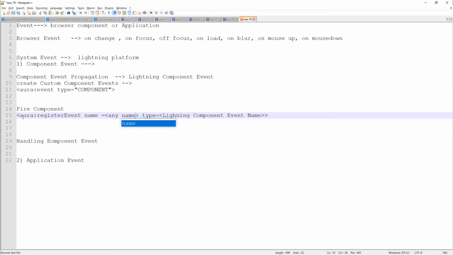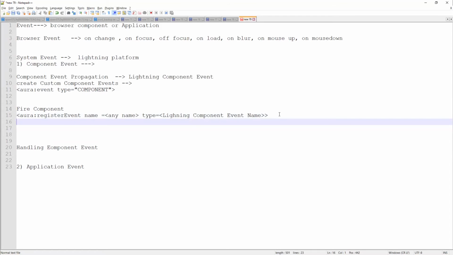Once I'm done with the register event, I have to fire an event. Where should I write the fire? Once it is registered in the child component, in the HTML component I'll write the aura register event. In the same child component, in the lightning controller, I'll declare that event. In order to fire, I'll just use fire in the lightning controller. The first one we have to do in the component. Then I have to fire that particular event.